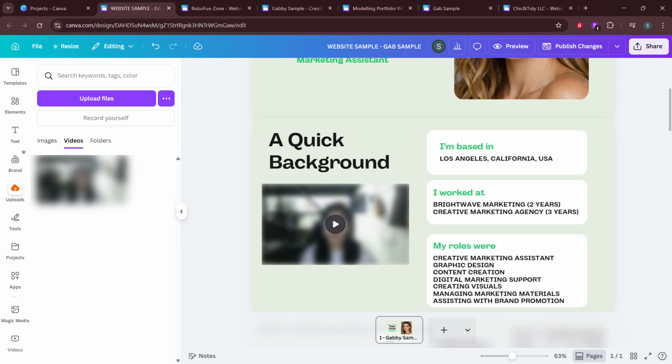The key takeaway: you can feature your video smoothly on a Canva website, but automatic looping isn't supported today. By uploading the file and placing it directly, you'll get the most reliable playback Canva offers right now.